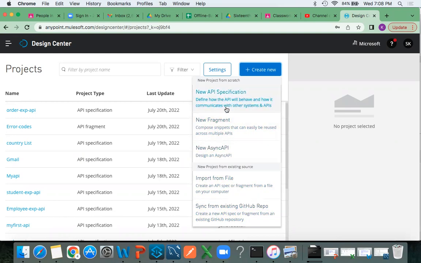Here we have a couple of options. Let me explain one by one. The first option is New API specification. If you want to create your project from scratch, or if you are going to create any brand new API, we can go with this option. Clear?